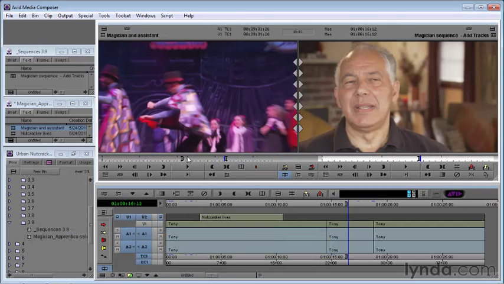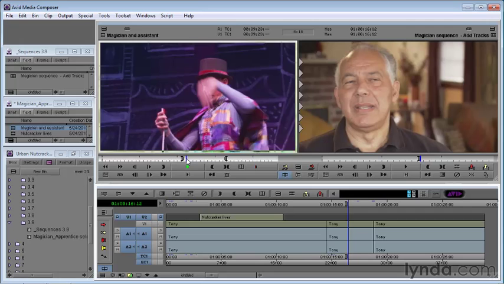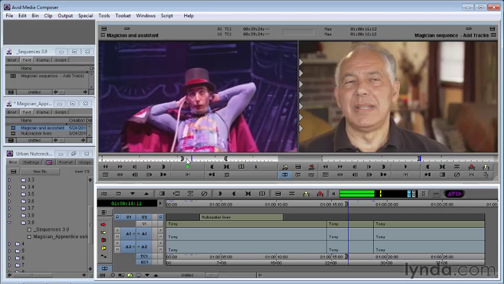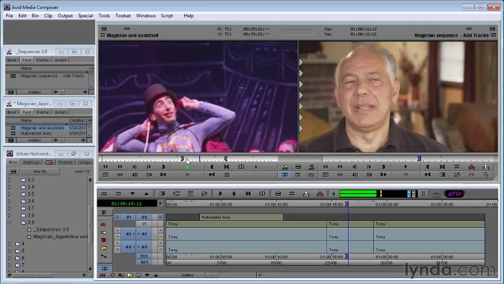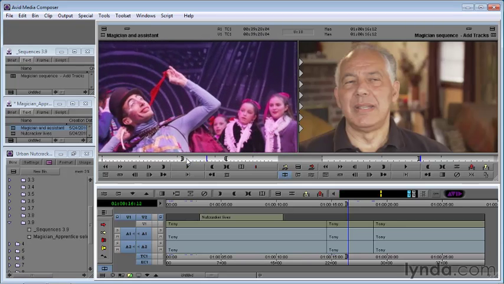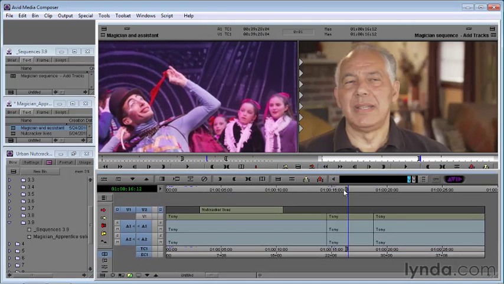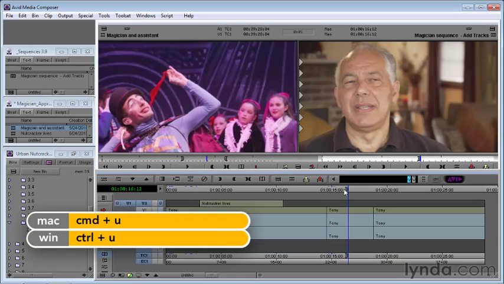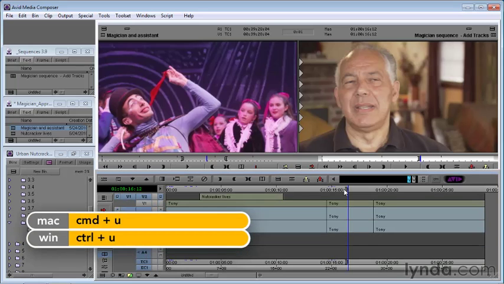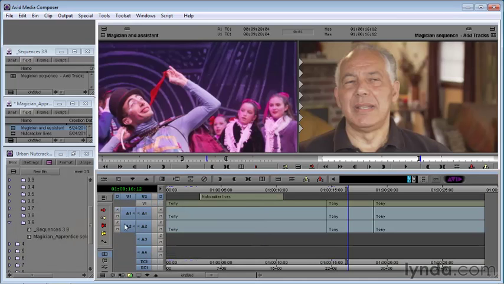And let's play the audio here and see what's going on with that. I'd also like to patch my audio. To do that, I'm going to just increase the size of my timeline a little bit. And now I'm going to add some audio tracks. Control U and Control U. And we want to patch A2 to A4 and A1 to A3.